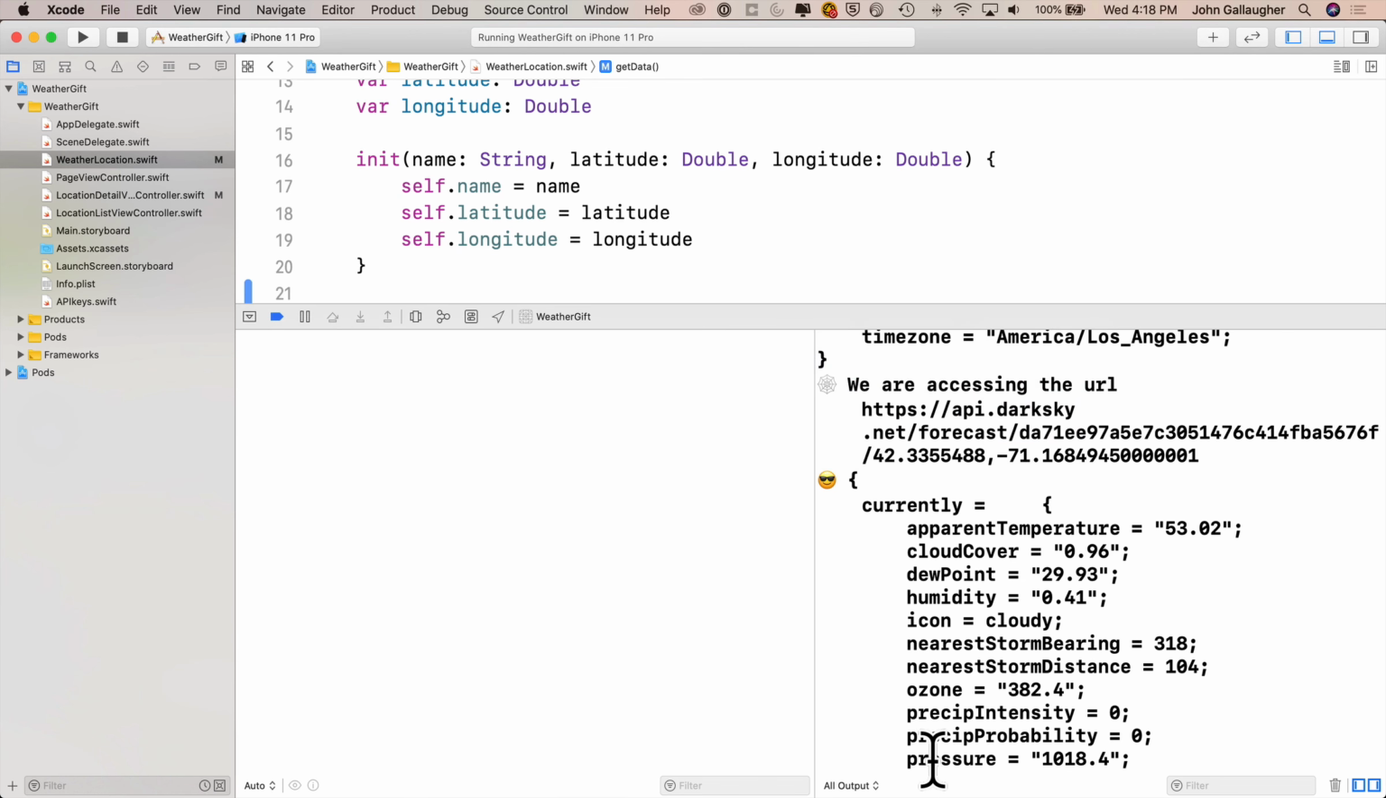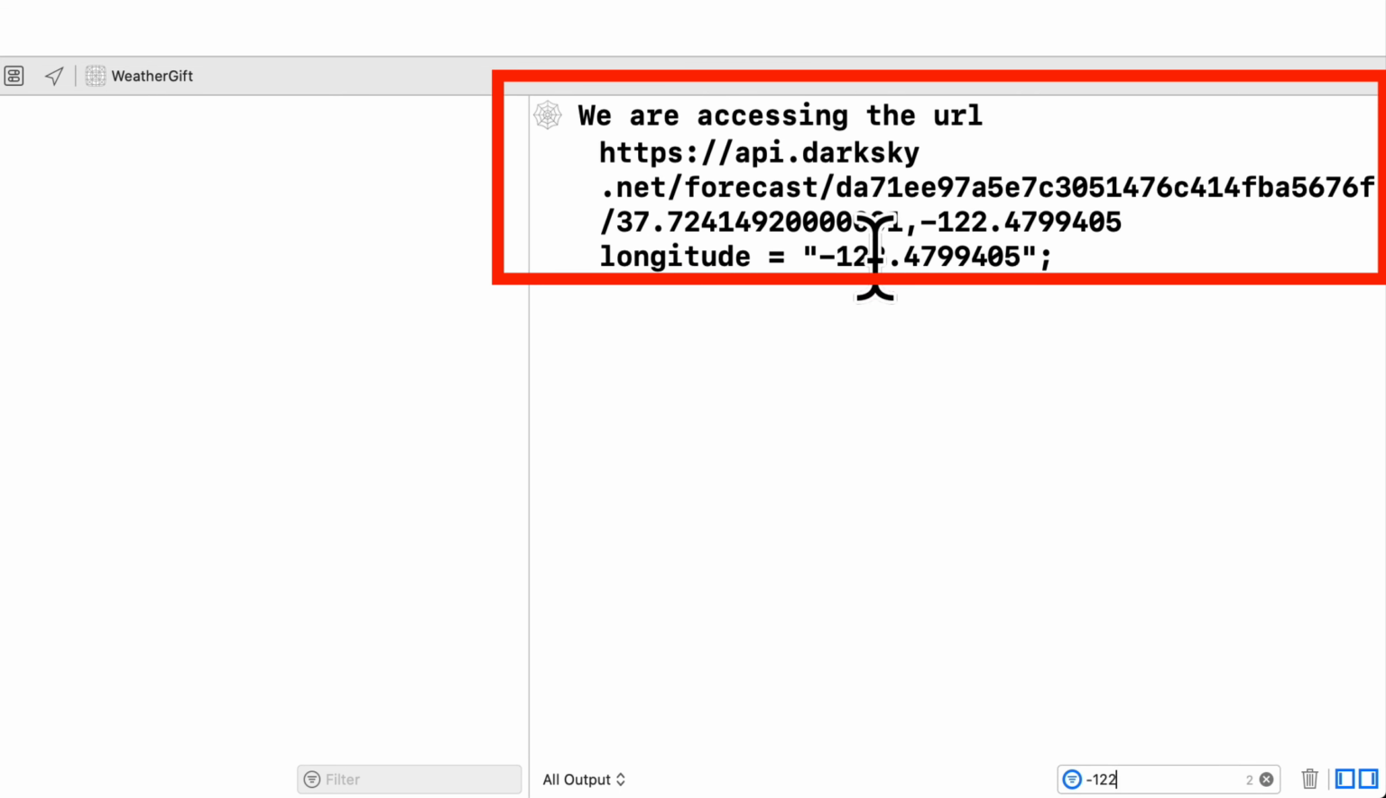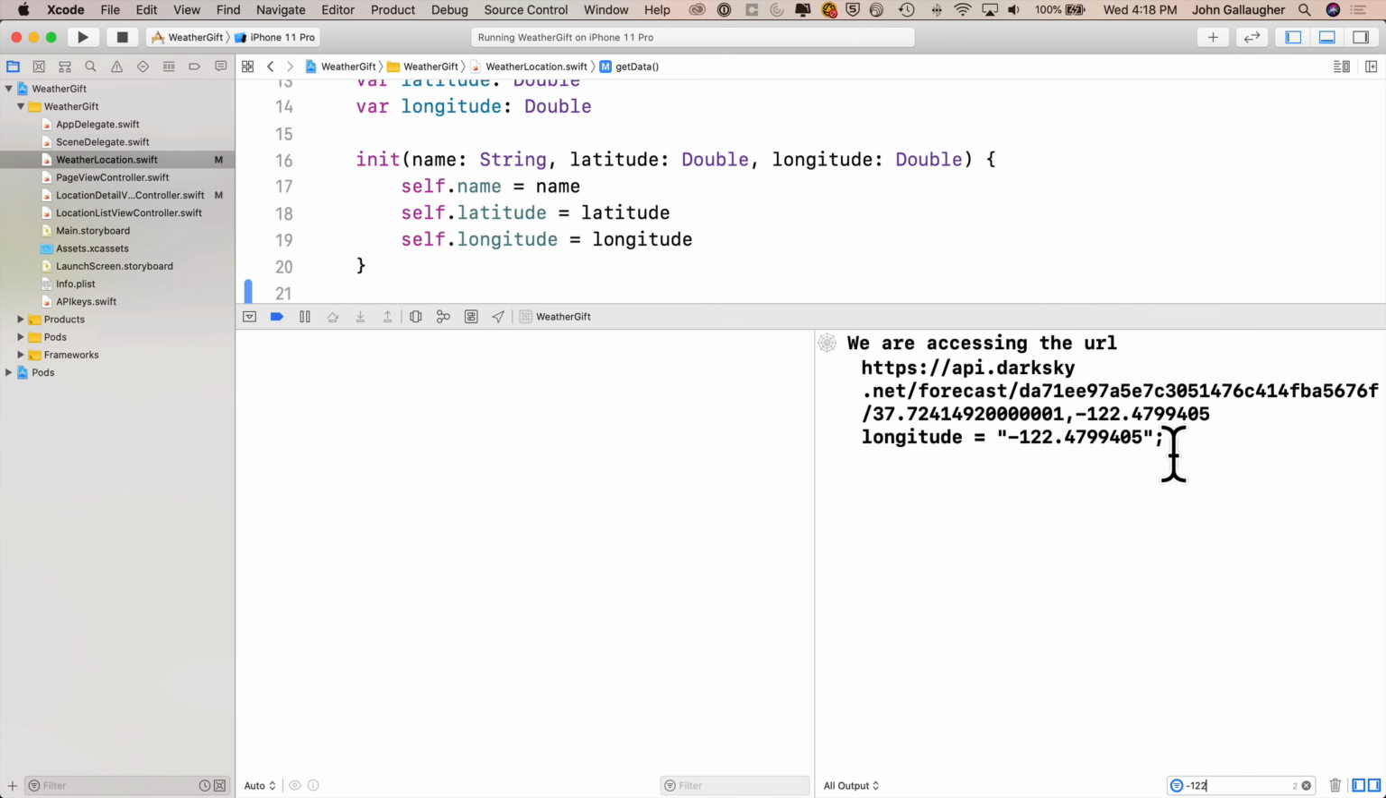Well, we can also filter the results in our console using this search filter box right down here below. So let's type in just the longitude value here, minus 122, and sure enough, our results are filtered. We can see, jumping directly to this perfectly formed URL that gets the weather for San Francisco State. So feel free to explore this more if you'd like.